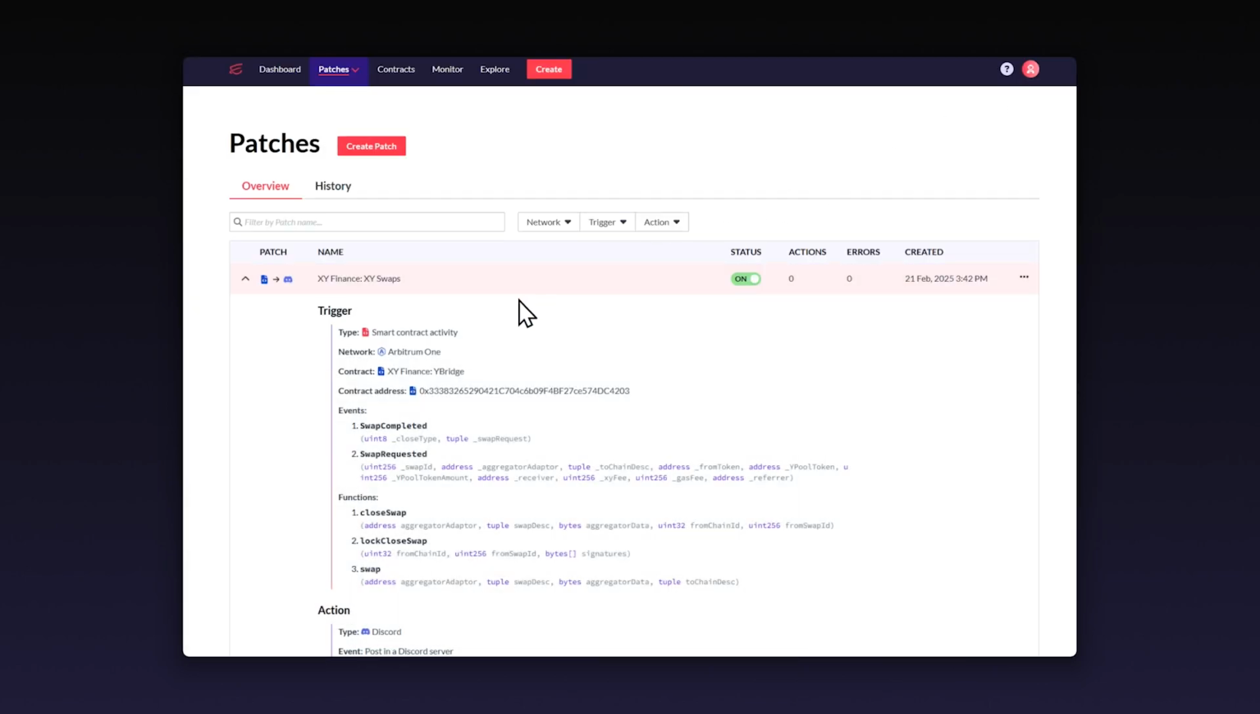Now we're going to quickly create a couple more patches. Now from here, you can create patches in a couple ways, right? We can click on create a patch here or up here. I'm going to quickly create a patch and you guys can follow along.